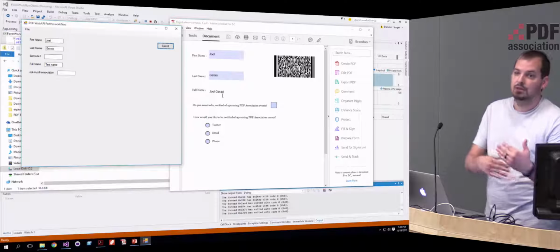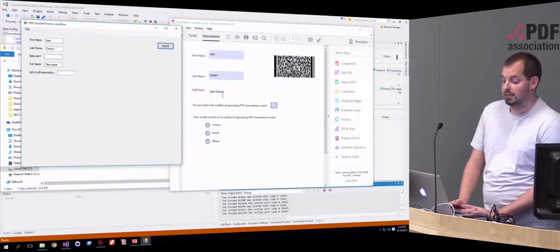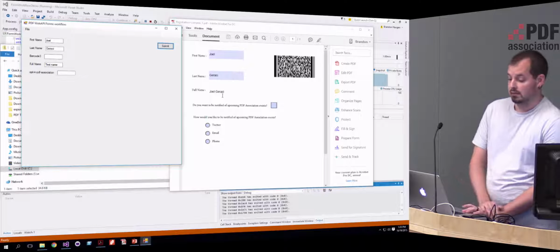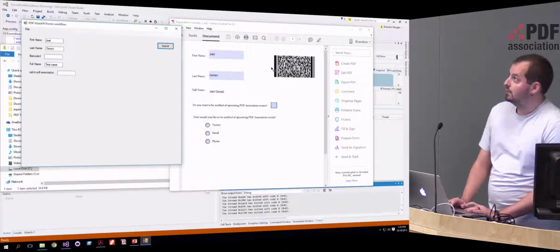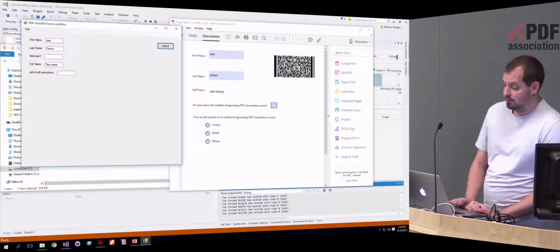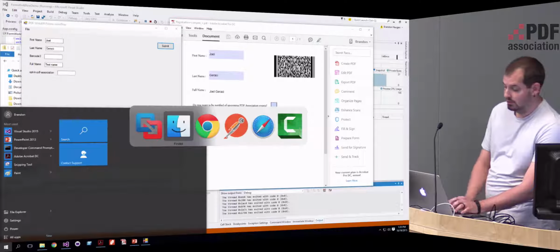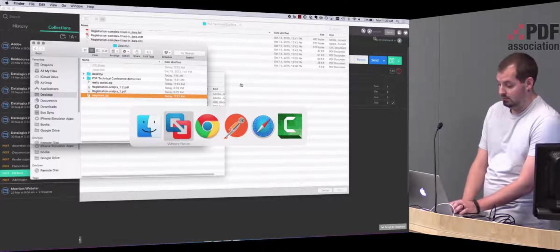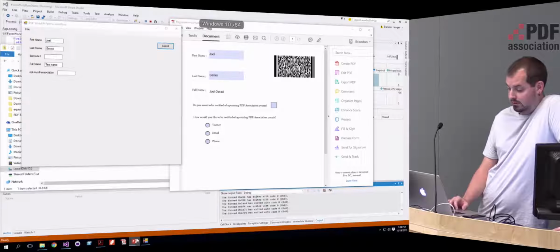Because we just let the calculation scripts run over the PDF instead of trying to shove all of that data in there just based on what you said. And as you can see, the barcode appearance did update as well. So there's that. And now I've lost. Okay, PowerPoint.